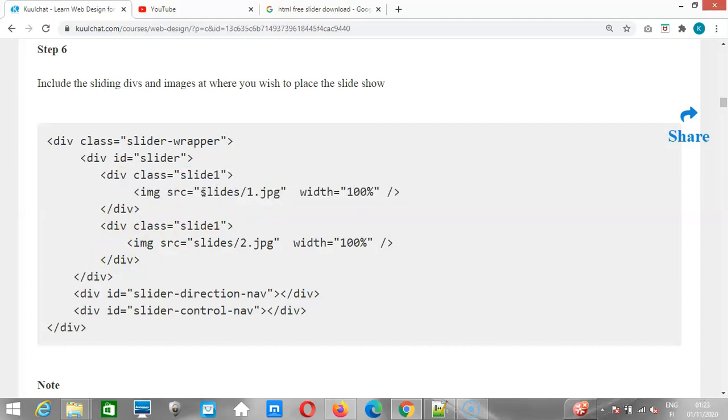If your slides are in a folder called slides, as we've done in the previous week, you know how to show the source of a file. Here it's just like writing an image. If you are going to use a link for the image, you just copy and paste your link over here. If it's a path to a sliding image, you just show the path.